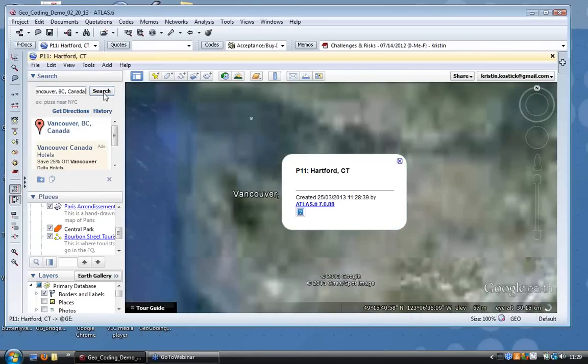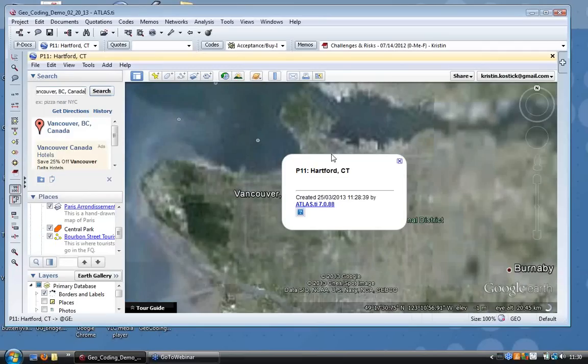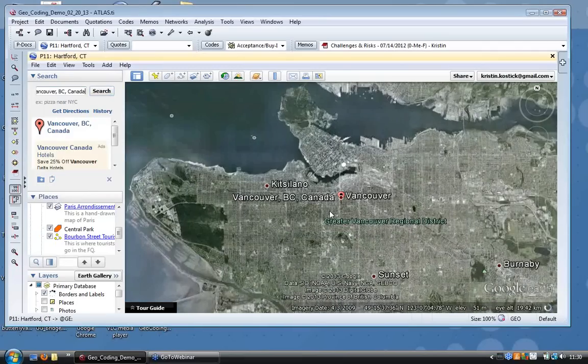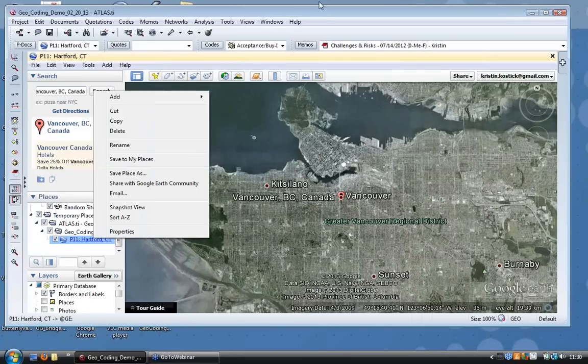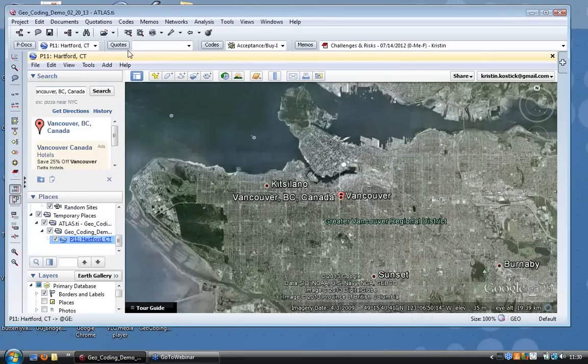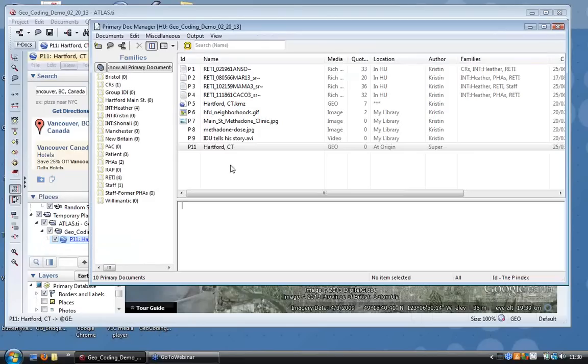And so whatever you see on the screen, you'll form a quotation out of that. Okay, so we have primary document 11. I guess in this case I should have called it Vancouver. So let's just change that real quick. So we've got primary document 11, go to rename.